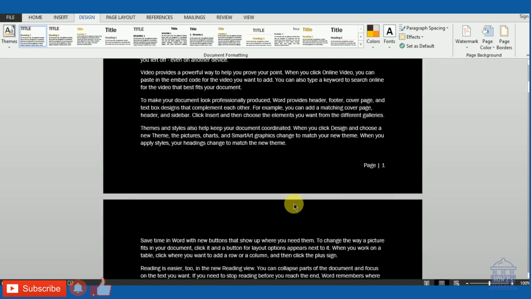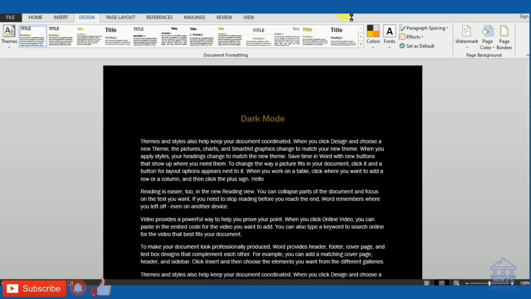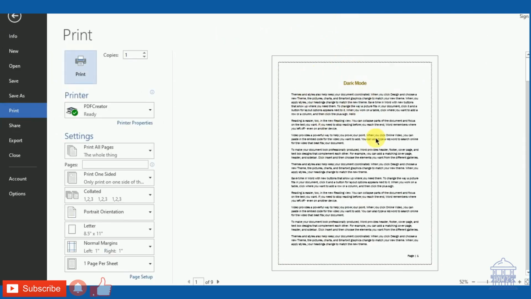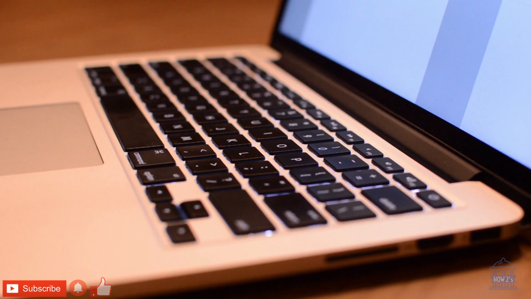Word identifies that you are using dark mode. Hence, when you print this page, the page is turned to white. So, this is how you can use dark mode in Word.